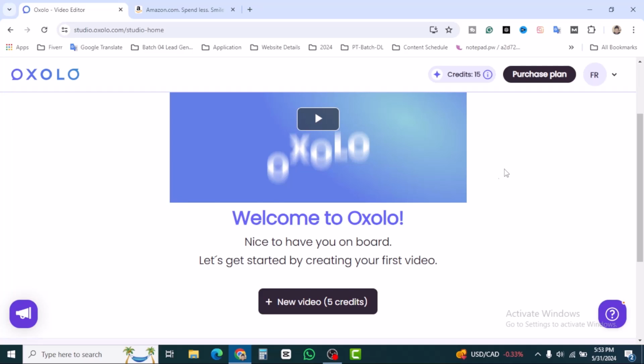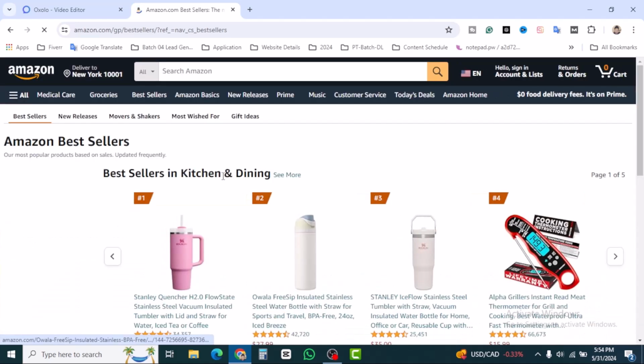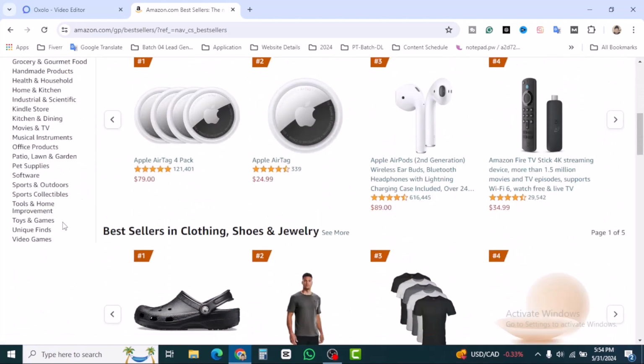The second step is to grab your product URL. If you have any Amazon FBA products or Amazon products, use those. I don't have any Amazon FBA product, so I'm going to find a random product. I'm going to the Amazon bestsellers, the best sellers in kitchen and dining. Okay, so let's grab this first one, number 1.